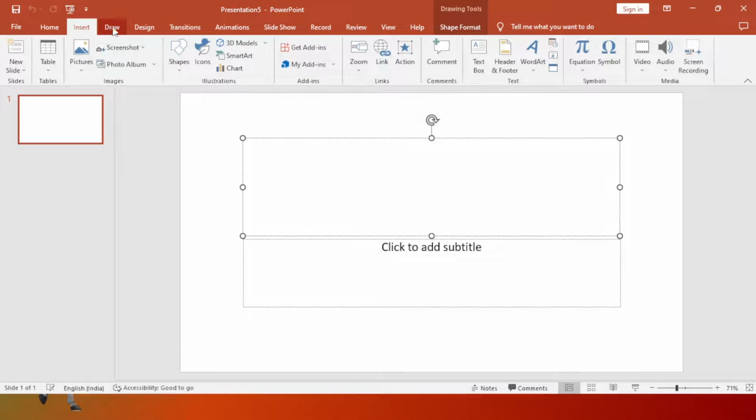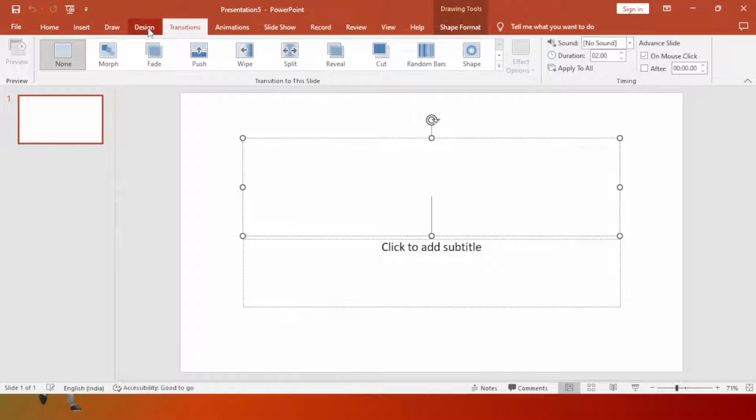But this command line, these are called tabs, and each tab will have some commands, and the commands will be grouped in groups. If you see there are lines, from the transition to this slide section, from here one line to here we can see one line. So this is called one group. And for timing related, there is one line here and one line here as well, and this is called timing.